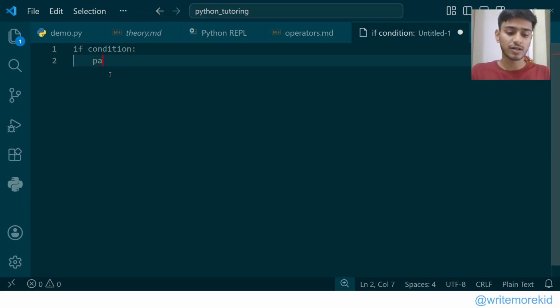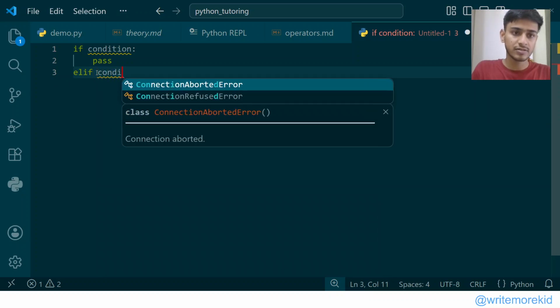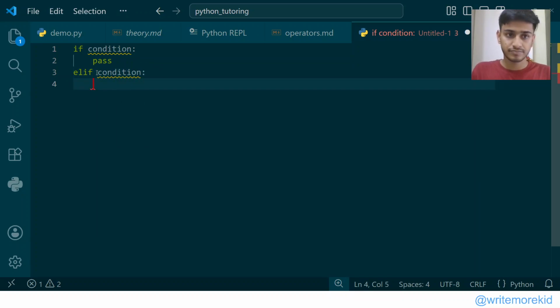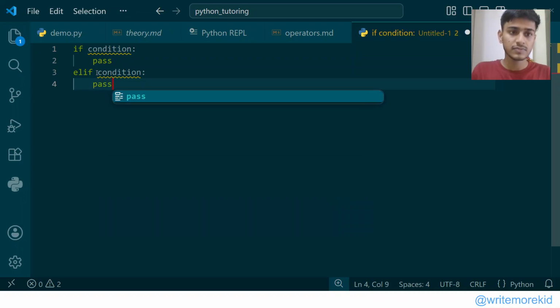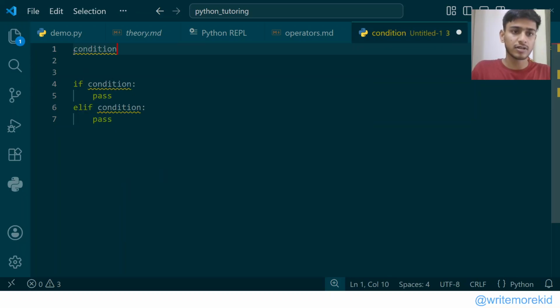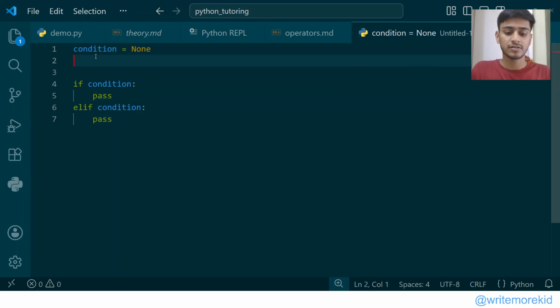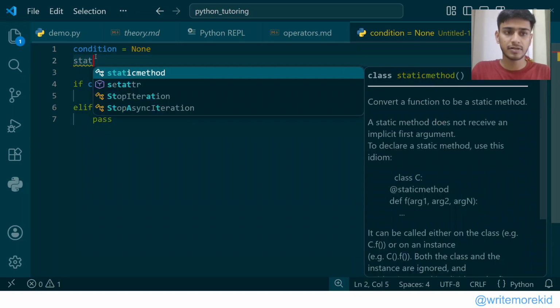So this creates an if condition block. Python knows that this block is different from the whole code. This is only relevant to this block. And then you can use elif, again the same condition, then the block statements. I'll format it this way so that it looks good.